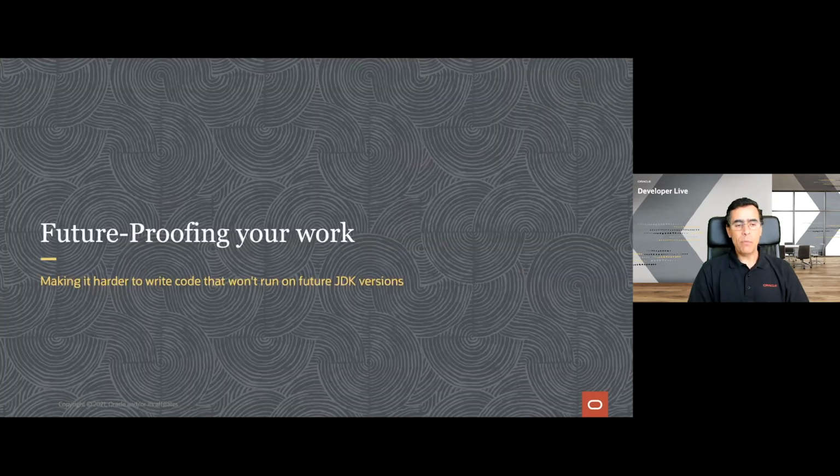Now, moving the platform forward is not only about adding new features. It's also about making sure that the programs behave correctly and are not inadvertently doing anything that will make it harder to uptake future versions. JDK 16 delivers two changes that make it less likely that you will have problems to uptake later releases of Java.